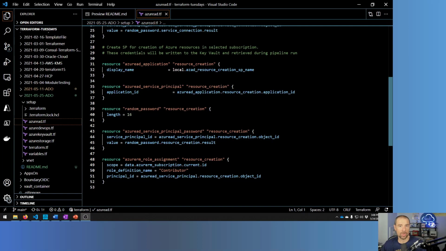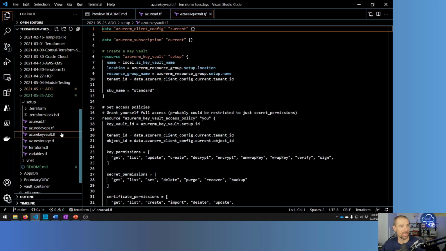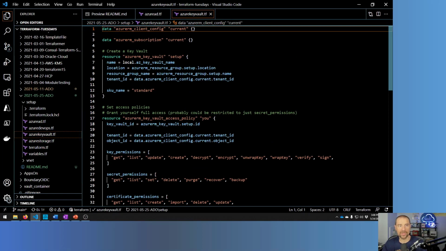Now let's flip over to Key Vault and see what we're doing in that file. All right. So here is Azure Key Vault. And the first thing I'm doing is I'm getting some information about the current credentials that I'm using to access Azure and Azure AD, as well as some information about the subscription that I'm currently using. So I'm going to grab those as data sources, and then I'm going to create my Key Vault.